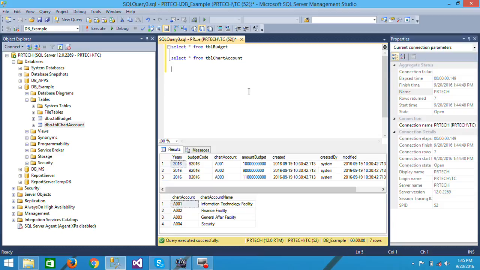So there are techniques in joining tables. There is inner join, right join, cross join, and merge join. So I will give an example for inner join first.